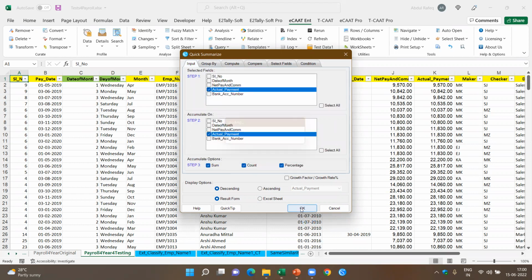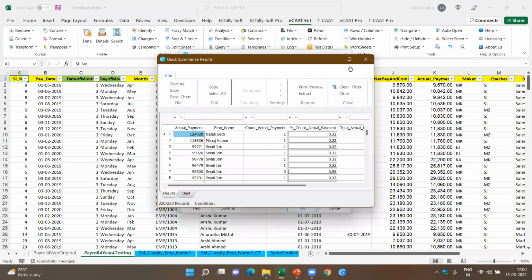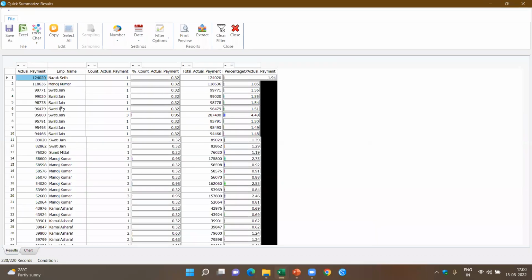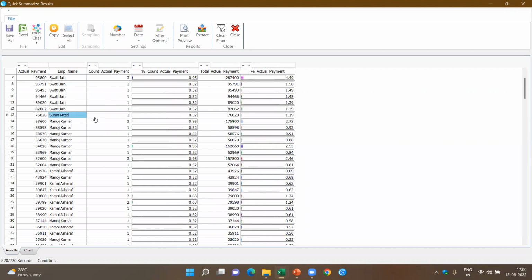Okay, now you see here, based on each employee name, I'm able to get the salary. This person seems to have been paid 1,24,000, which immediately stands out as unique. We have paid this 1,24,020 only once. Manoj Kumar, we have paid 1,18,636 only once. Swati Jain, it looks like we have paid different amounts. It started with 82,000 and has gone up to 99,000. Similarly, Sumit Mittal has been paid only once, 76,020.